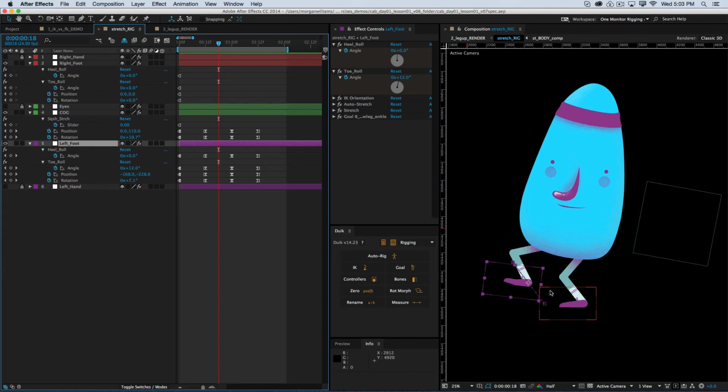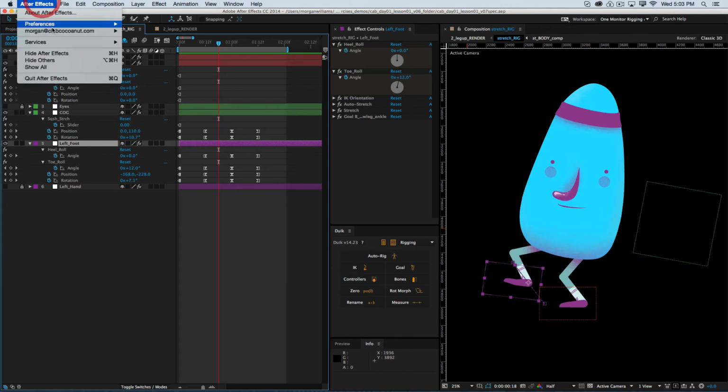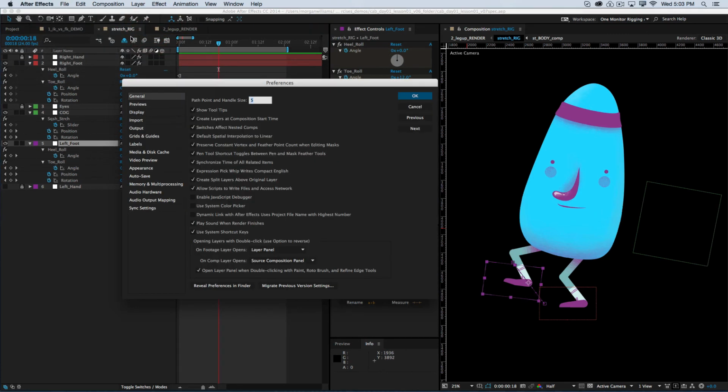So I usually keep this preference setting for After Effects, default spatial interpolation to linear. I usually keep that checked. That way I'm not dealing with the auto Beziers that After Effects usually wants to add to your motion paths. For character animation, because you want so much control over these motion paths, it's usually better to start with a linear path with no Beziers at all. So I recommend this setting.